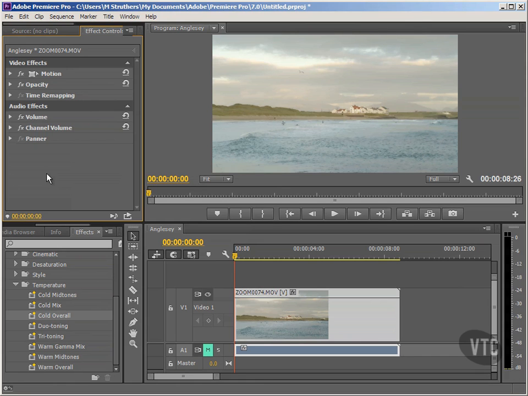So there you have it really. These are presets that you'll find within the Lumetri Looks folder. As I say, there's not much you can do with them apart from apply them. So I'll leave it with you and I'll see you in the next tutorial.